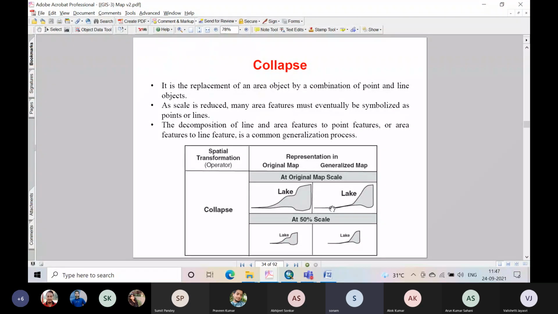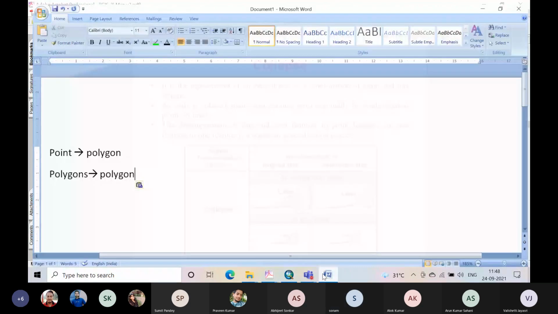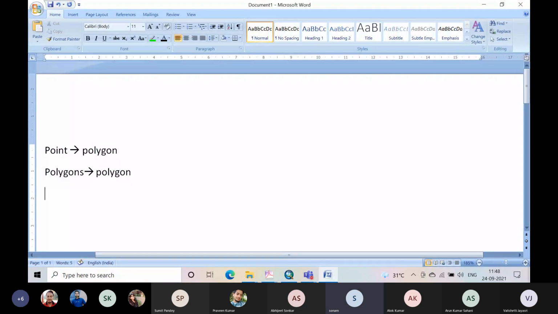As the scale is reduced, many area features must eventually be symbolized as points or lines. The decomposition of line and area features to point features or area features to line features is a common generalization process. So what will happen in this one? In case of collapse, a polygon will be replaced by a line. This is for the collapse, that the polygon will be replaced by the line or by the points.